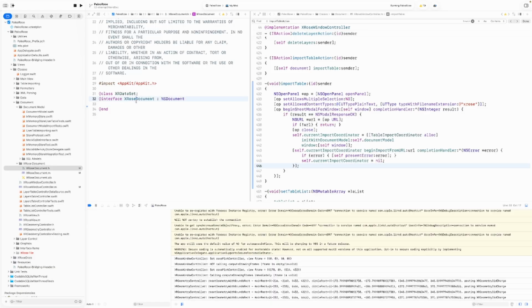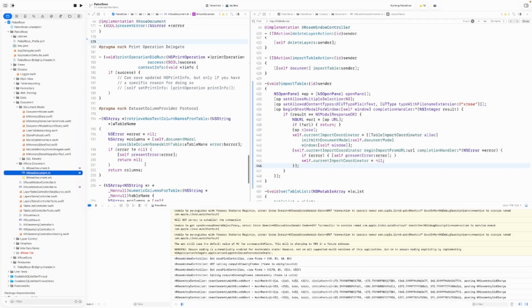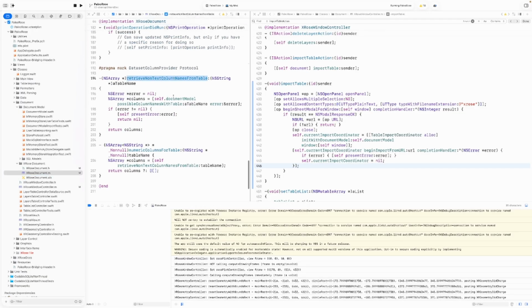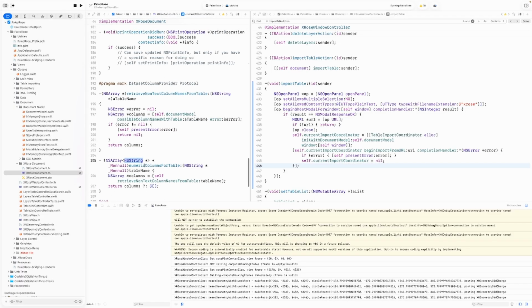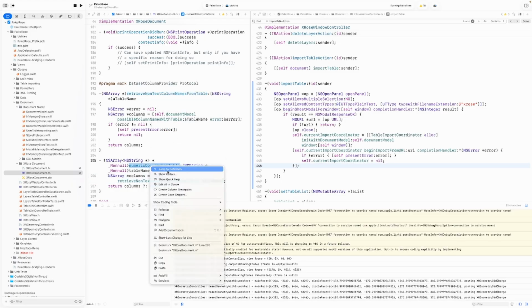In theory, we can totally get rid of a lot of this stuff as it is. So we're doing great. What do we have left? We have this dataset column provider protocol. It's kind of like hanging out here for no apparent reason. So who calls this again? This seems like something the document model should be doing and not. Does anybody use this anymore?